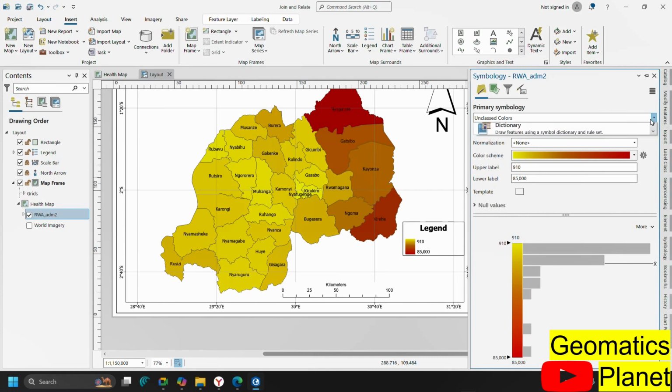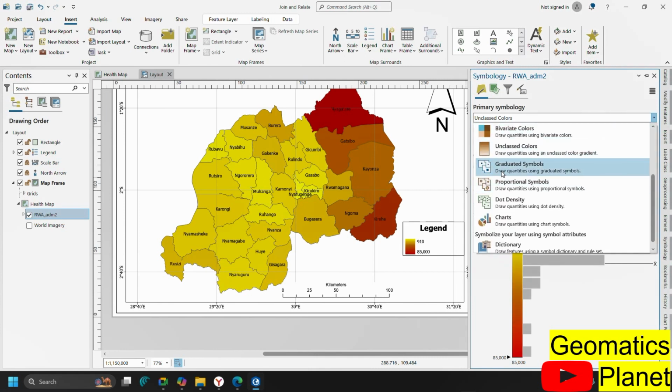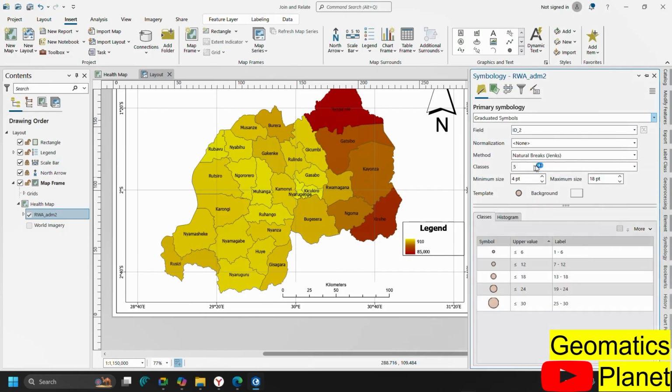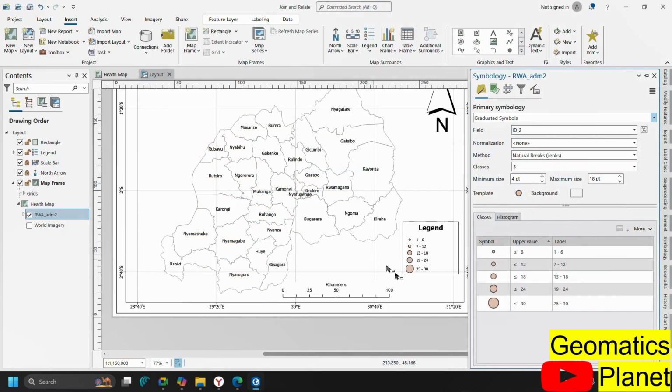This is unclassified. Then I'll move ahead to graduated symbol. In graduated symbol, you use numbers or dots or the size of these to represent what you have. Now, if you look at this size, you see that this is 25. Now, let me select maize. Let's continue with the maize.